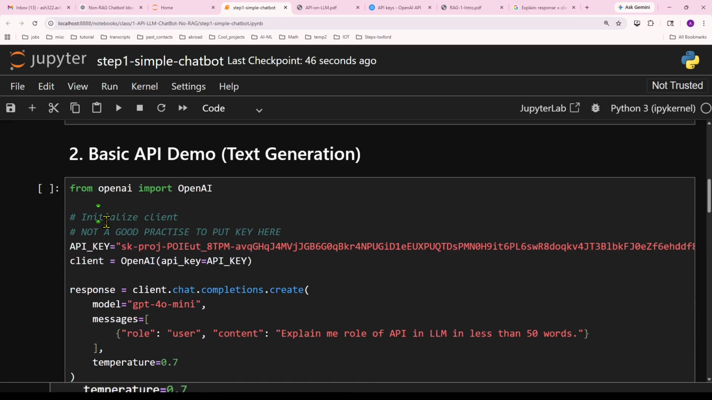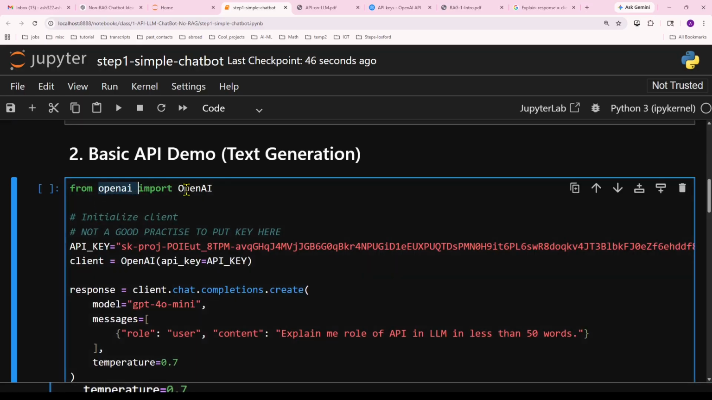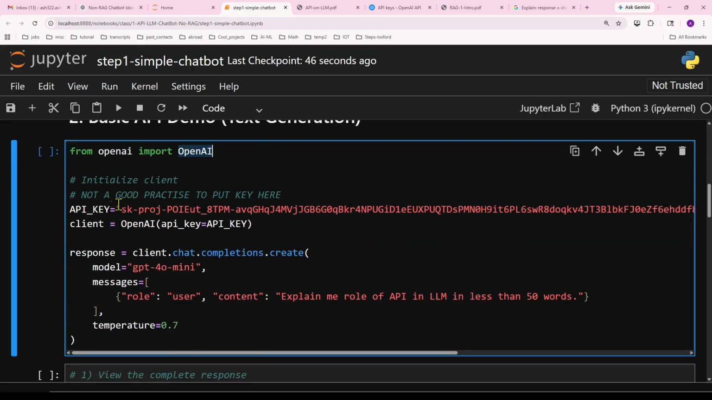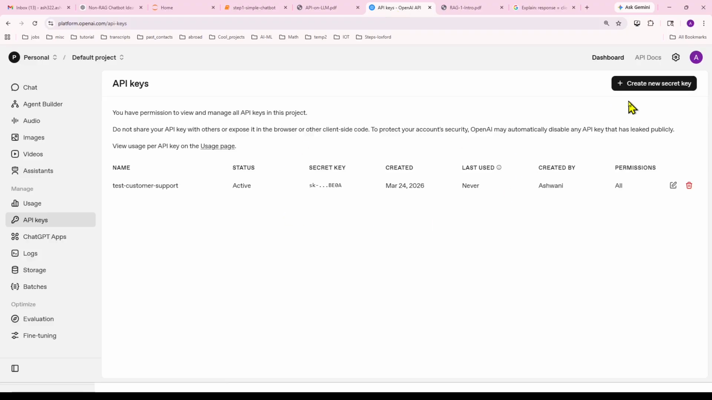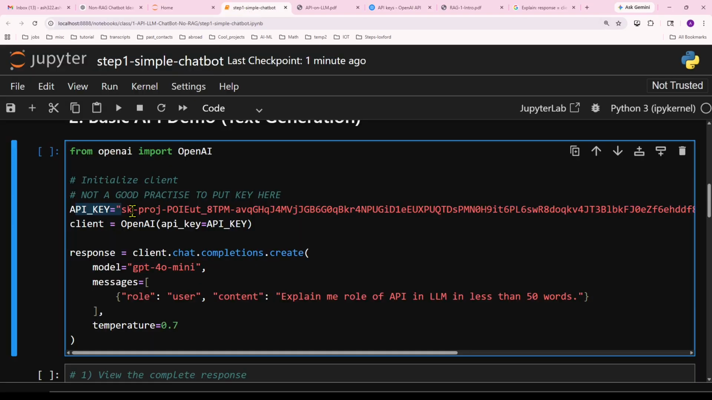So let's create a simple basic API demo. I just want to see that my API keys and everything is working. From openai, import OpenAI right here. And this is your API key. I got this API key from this dashboard right here. I think I showed you before how you can create a new API key, so you can watch my previous video. Okay, so I created this API key and I put it over here.